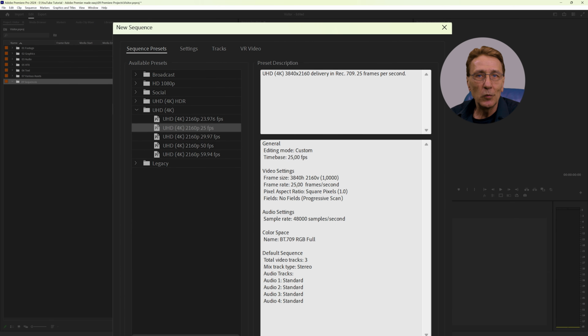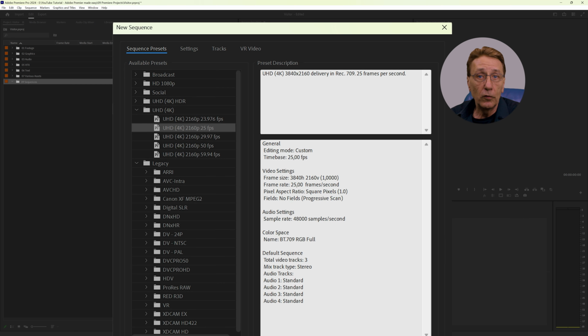Once we've clicked it, we see a list of presets. This list used to be much longer, but a lot of the presets are now subsumed under Legacy. Unless you're working with older footage, you won't need any of these presets.